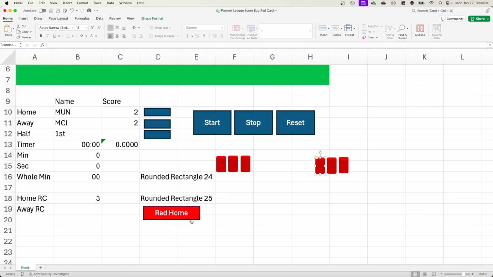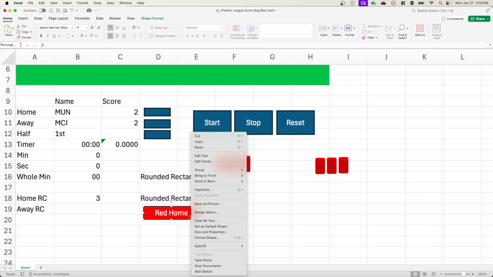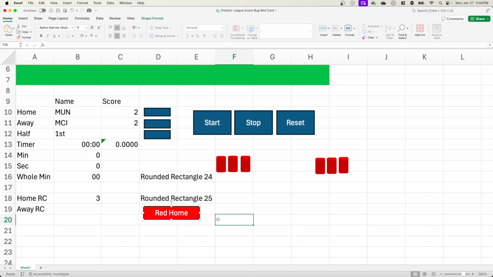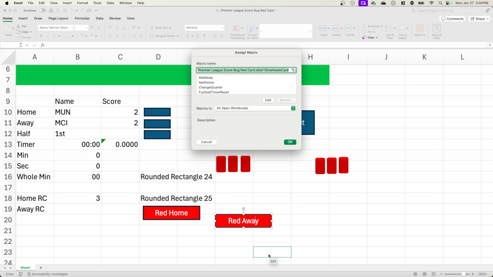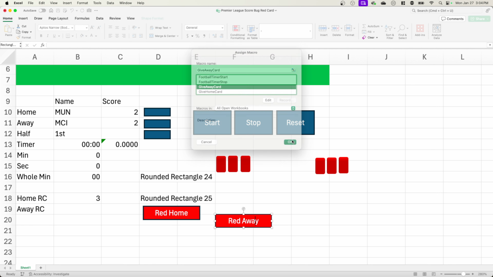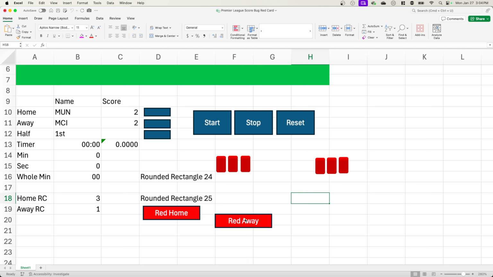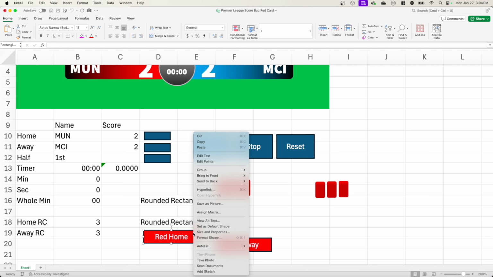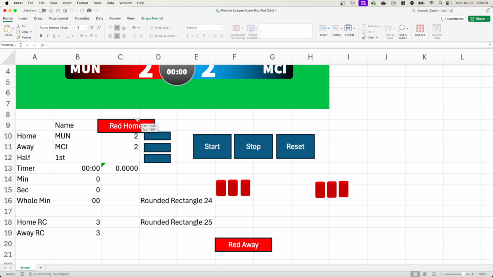Okay. Duplicate this one. Paste. Away. Right click that, assign macro, give away card. Okay, so 3 times, doesn't do anything, and now away, outside, in. Okay, perfect.